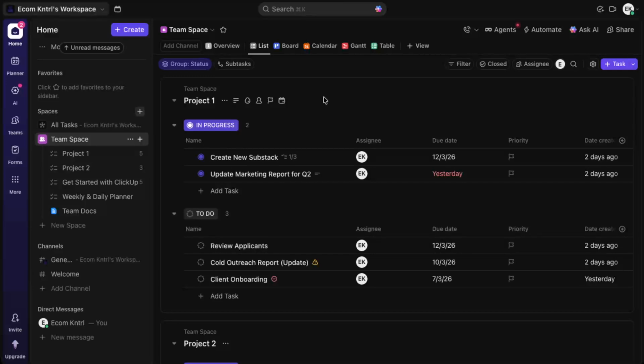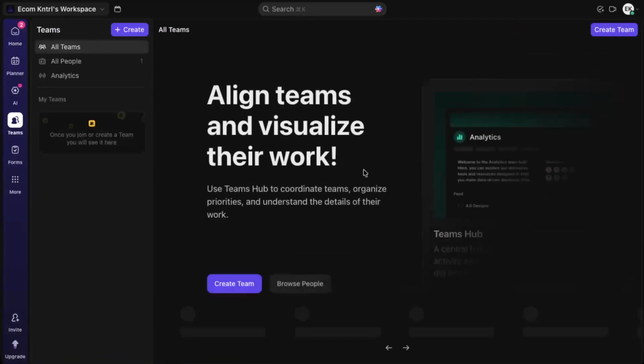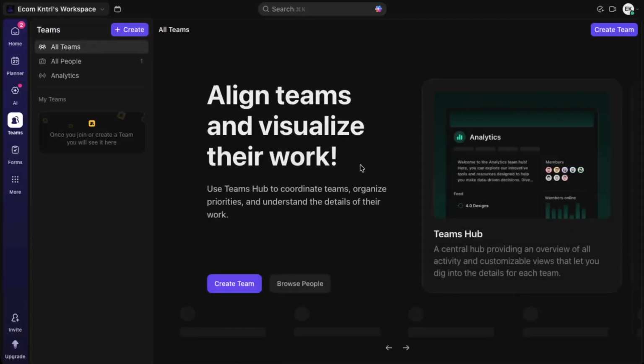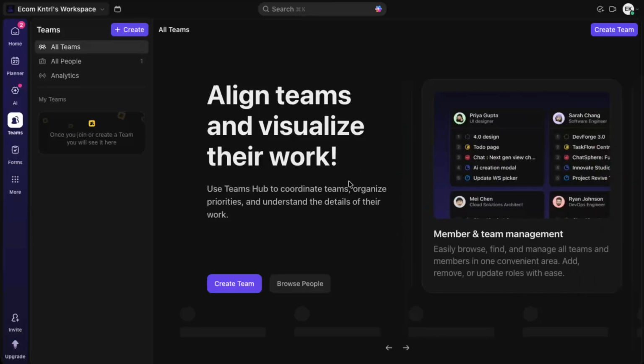Once you're in your list view, look for the option labeled Teams. Depending on your layout, this might appear in the sidebar or in a menu at the top of the screen. Go ahead and click on Teams. This is where ClickUp lets you organize people into groups so you can manage permissions, assignments, and collaboration more easily.